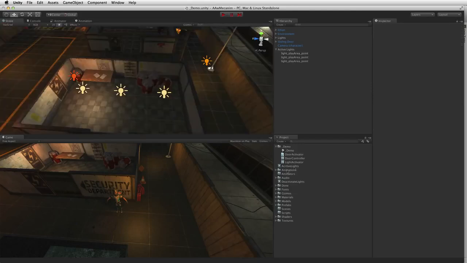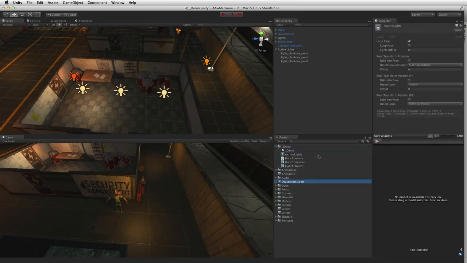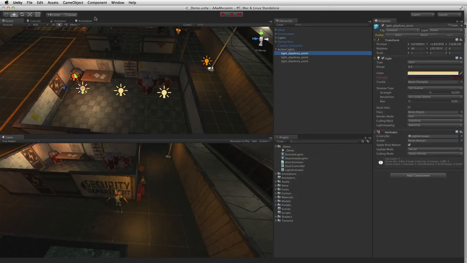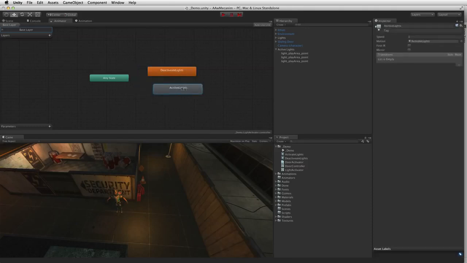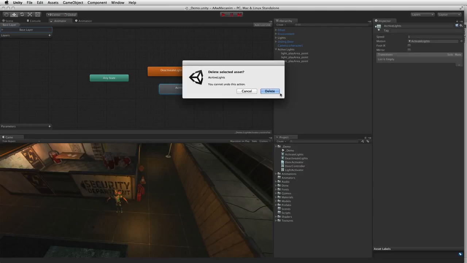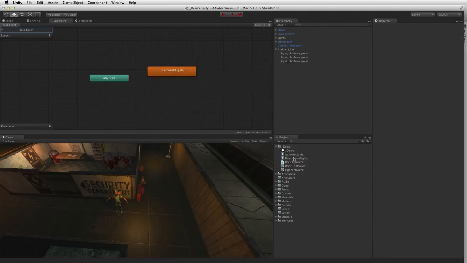So come back to my scene, and I've got my active lights, which I've spelt badly, and deactivate lights. That wasn't spelt in any way that's of any value, so let's go ahead and fix that. Let's just call that activate lights and deactivate lights. So we've got our animator controller, and if we go to our animator window, we can see that it has automatically added these. That has got the wrong name to it, so I'm going to delete that asset. If we want to put in another one, we can just drag it back. Activate lights and deactivate lights.